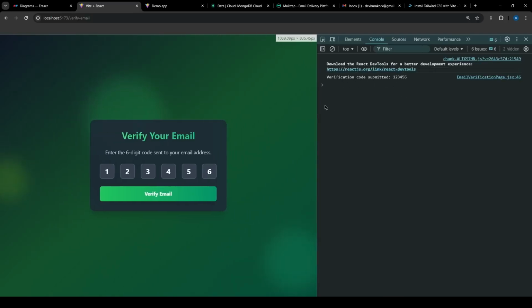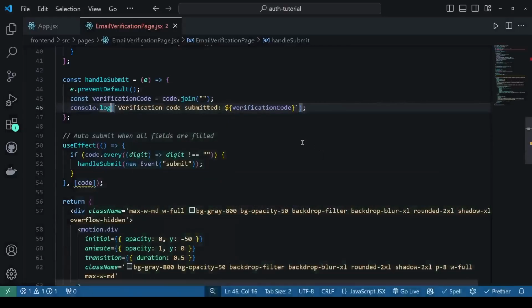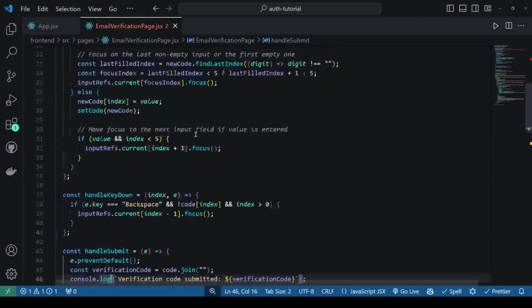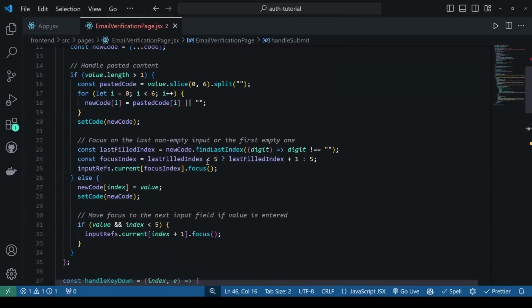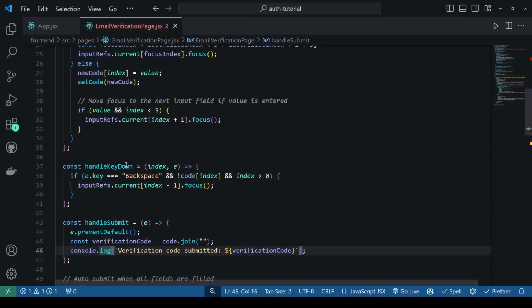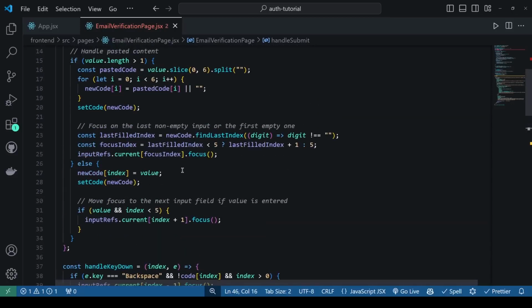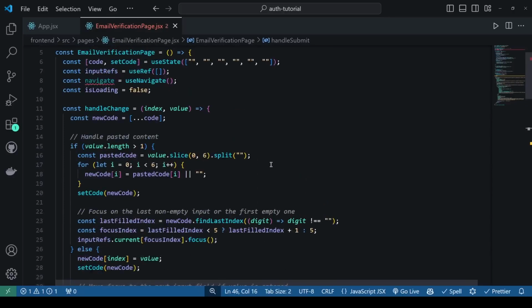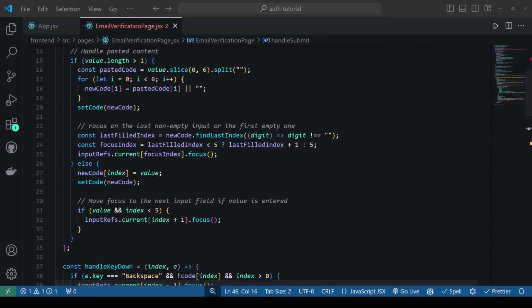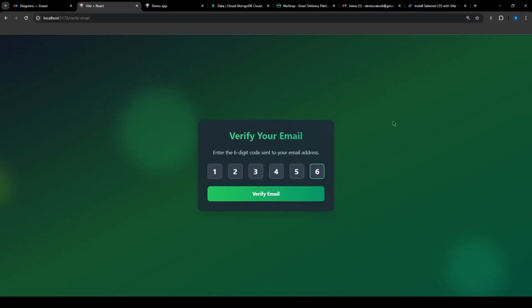So I hope this makes sense at this point. I know this function logic is overwhelming, especially if you are a beginner, but really this is the code that we need to type out. So maybe you can pause the video at this point and try to understand this line by line. And this is the output that we just have.